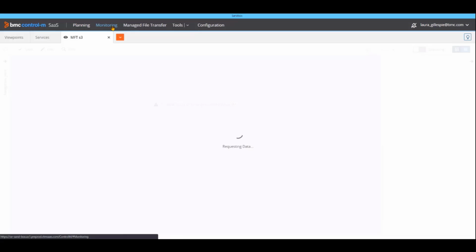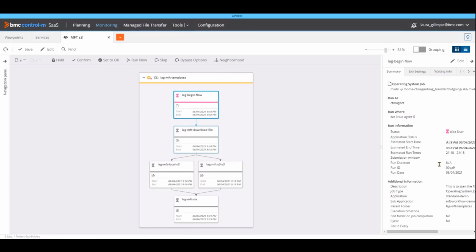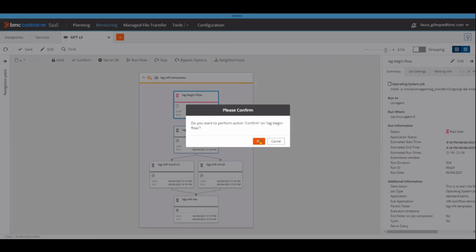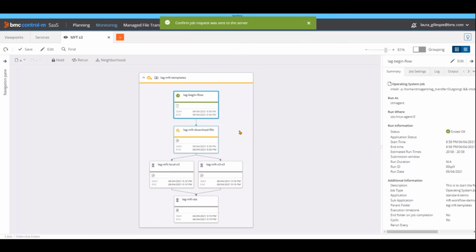Now that we've run this, we're going to jump into our monitoring domain. And we can see that the flow has been run, but it's waiting for user input. So now we're going to go ahead and confirm this to let the rest of the flow run. As you can see, the flow completed successfully. So let's go ahead and check those buckets.